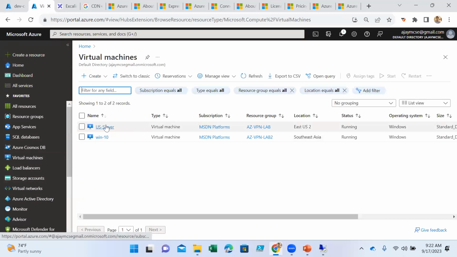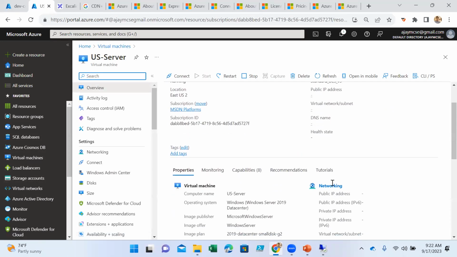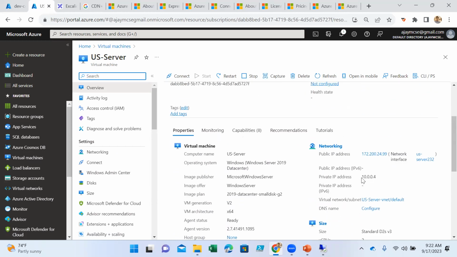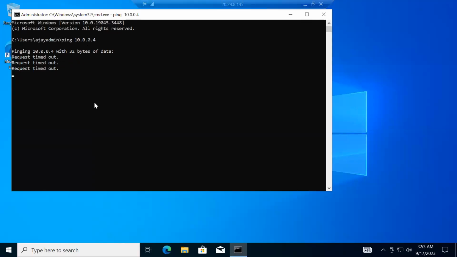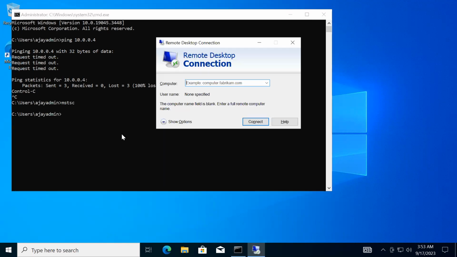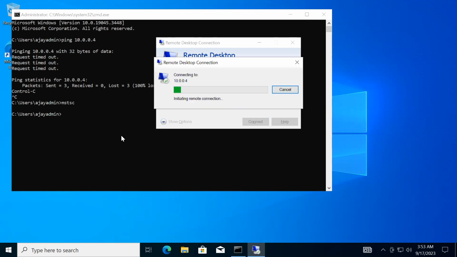Virtual machine, US server, private IP. Yeah, 10.0.0.4. This is the one, right? And if I want to take a connection from here to 10.0.0.4, I will not be able to. Okay. So we are talking about the private IP address right now. We are not entertaining any public IP.